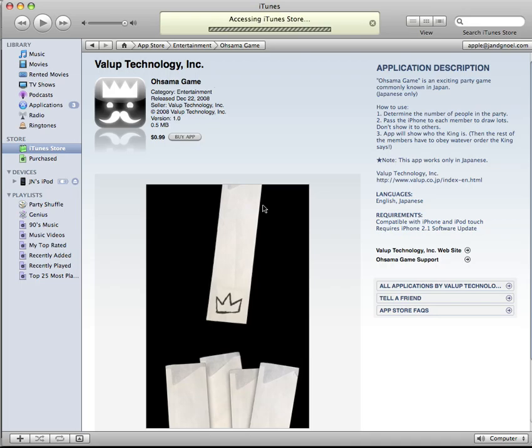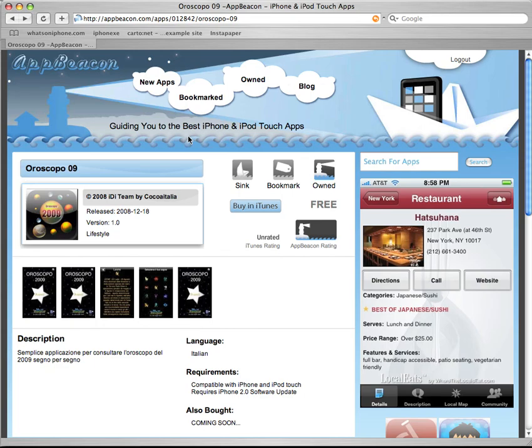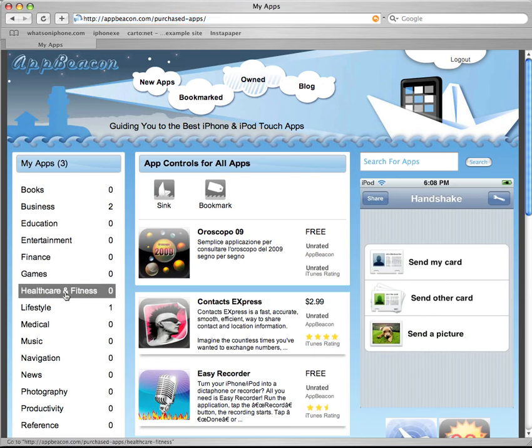And iTunes automatically opens up, brings me to the app I'm interested in. And to get it, I just click on Get App. And so it automatically downloads this app for me. So if we come back into AppBeacon, you'll see that now we already own this app. And if you look in the Owned section, you'll also find that Oroscope 09 is one of the apps you own. Okay, so let's get back to the AppBeacon homepage.